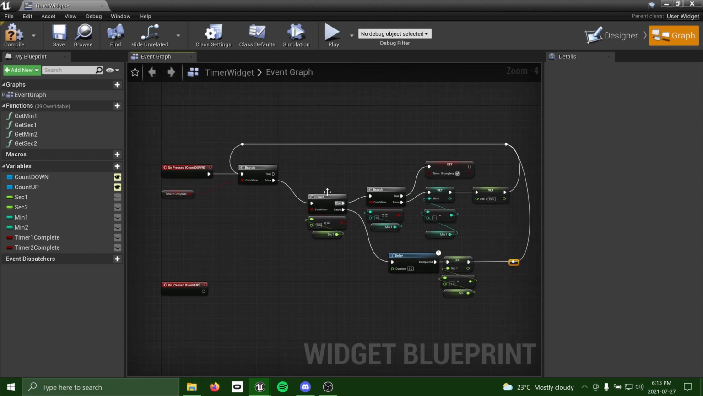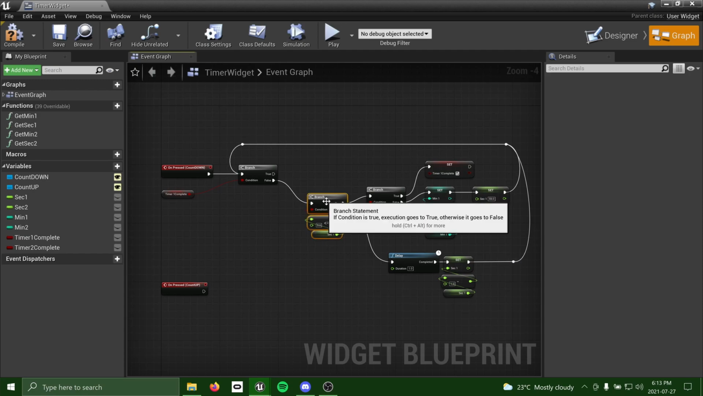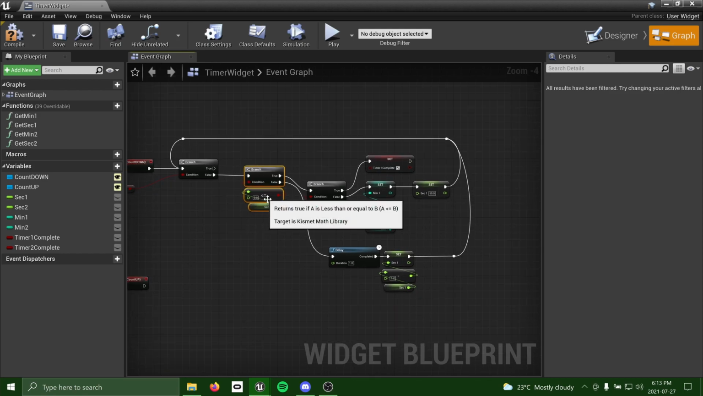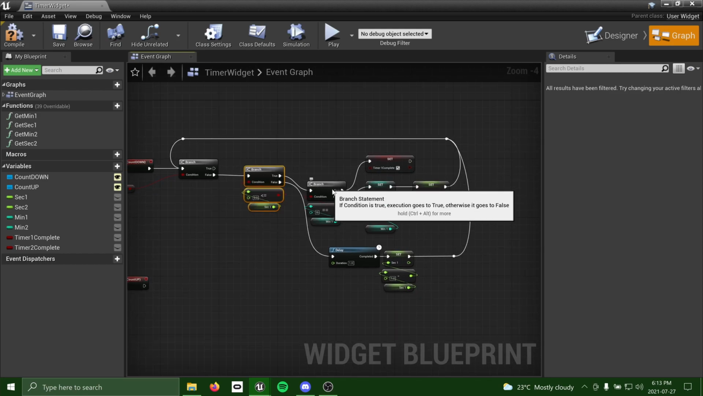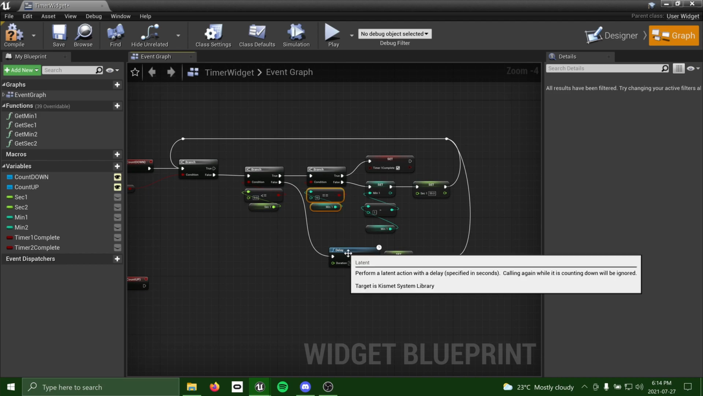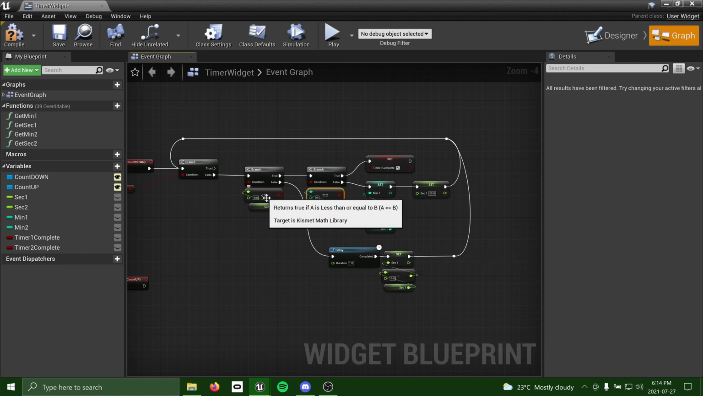So that's our countdown timer. If the seconds are equal to 0, and the minutes are equal to 0, then the timer is complete. If not, the minutes are subtracted by 1, the seconds are set to 59, and it starts the loop again. Then in here, if it's not equal to 0, delay, subtract 1 second, loop again. So that's our countdown timer.